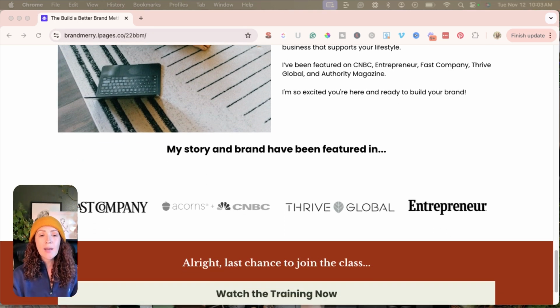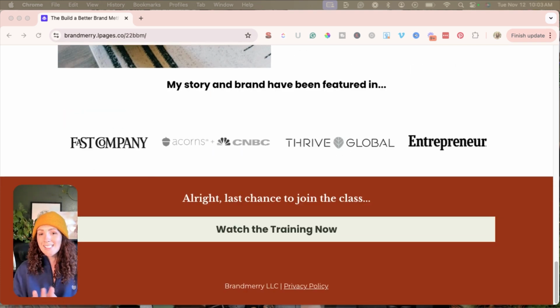Now, I did take it up a notch, and you don't have to do this, but I have logos of the places I've been featured as well. And then we have that final CTA at the bottom. Now here we have an orange box because again, I want them to stop. I want them to take action if they haven't already. And the button is a contrasting cream color.